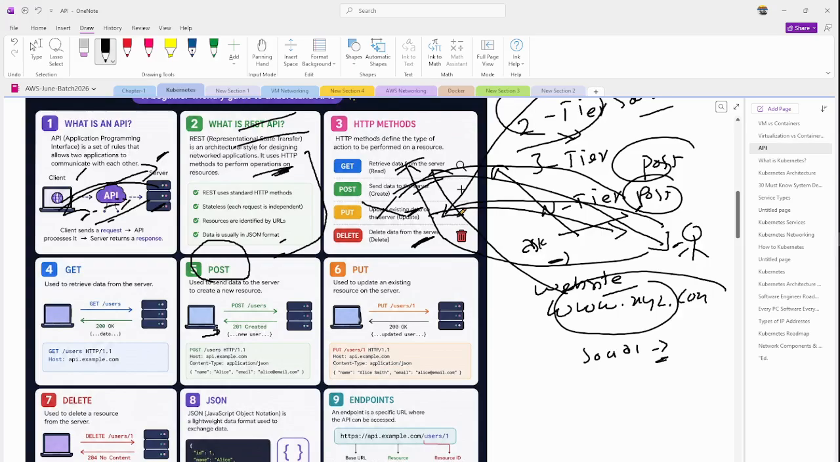Now you have made some mistake here, so you want to rectify that. You want to update that. That is when you will do put here. I want to update something. Can you please take this request? So I am putting it. Once you put that, that data will get updated here.